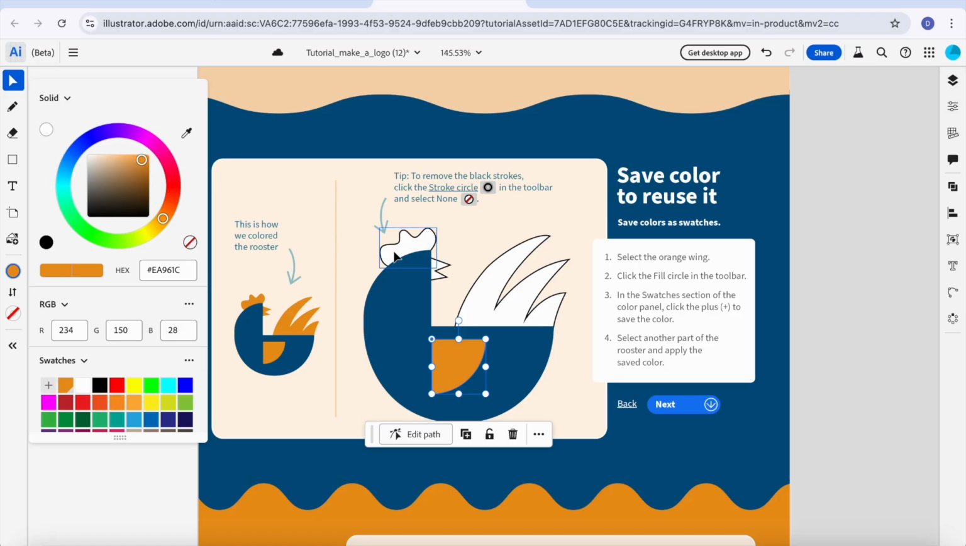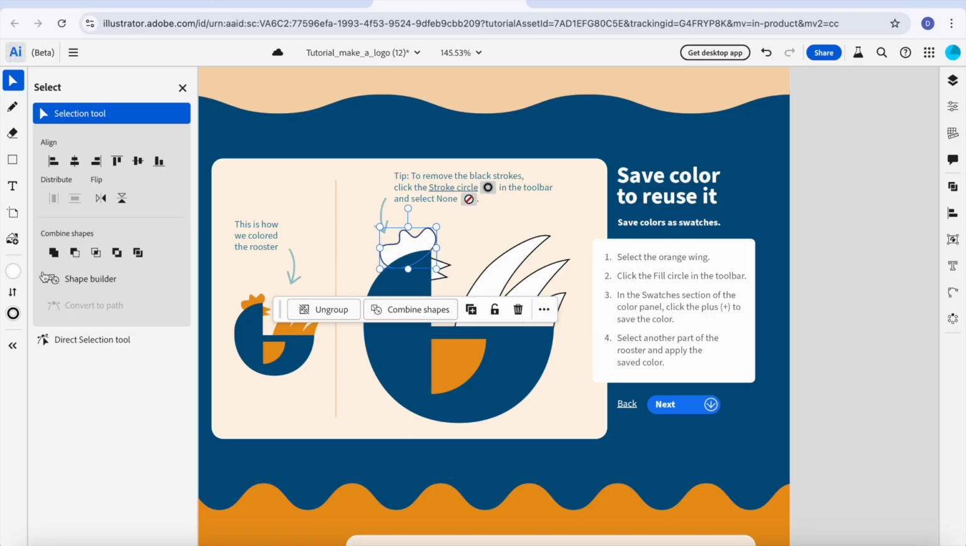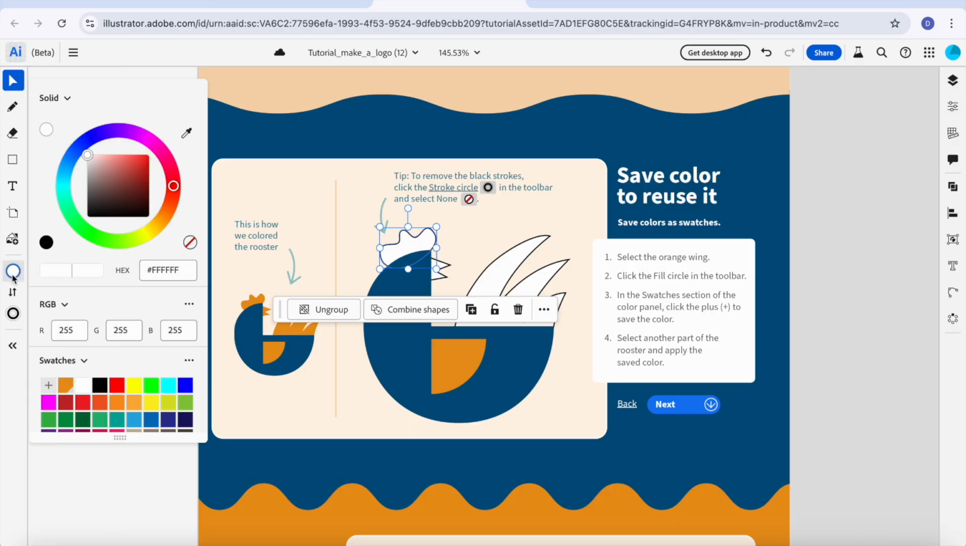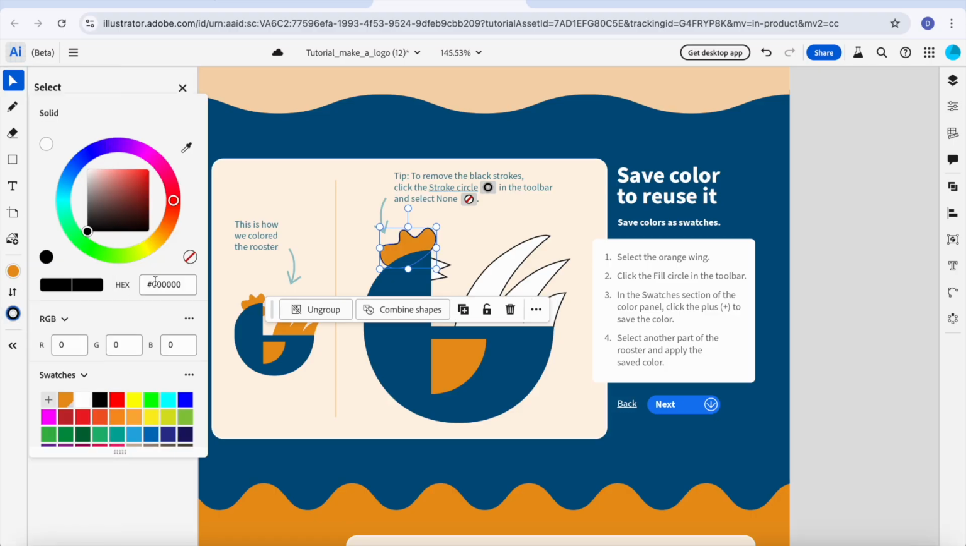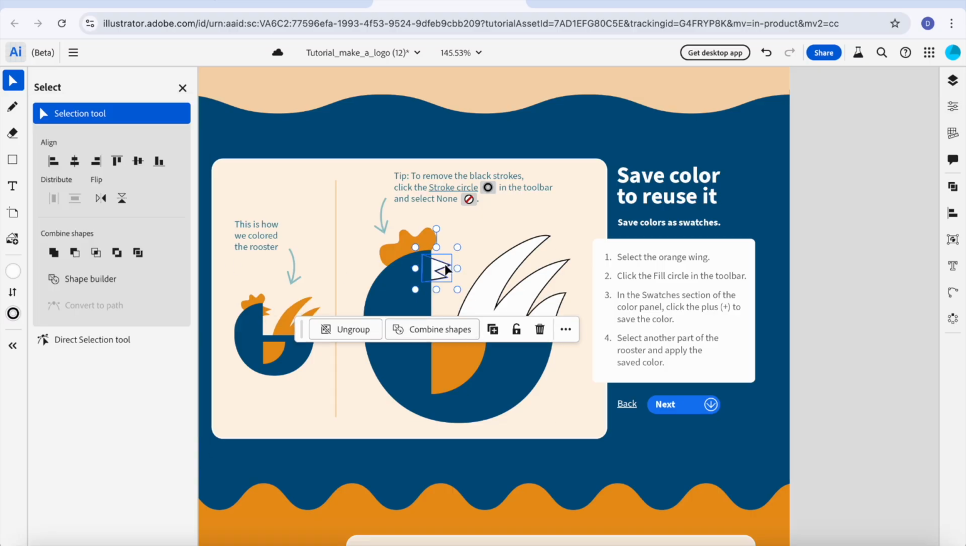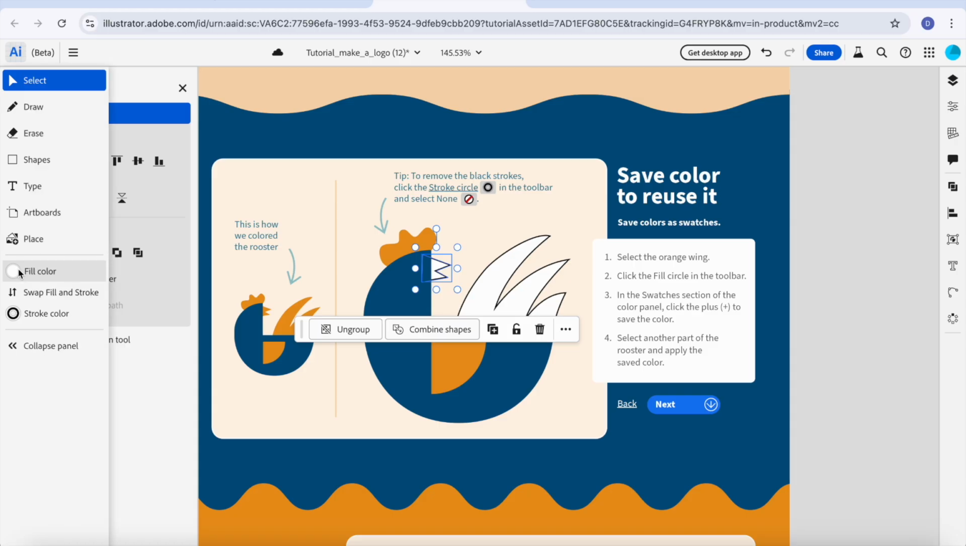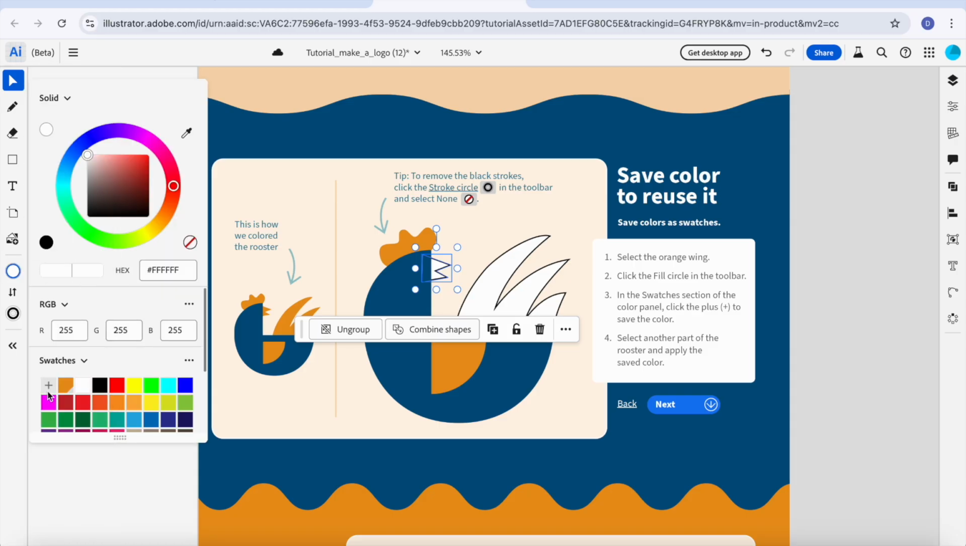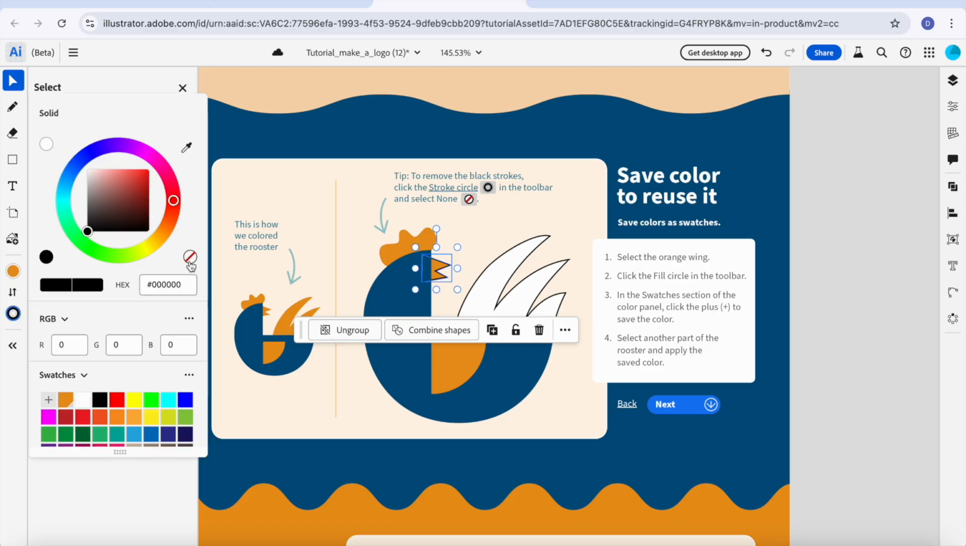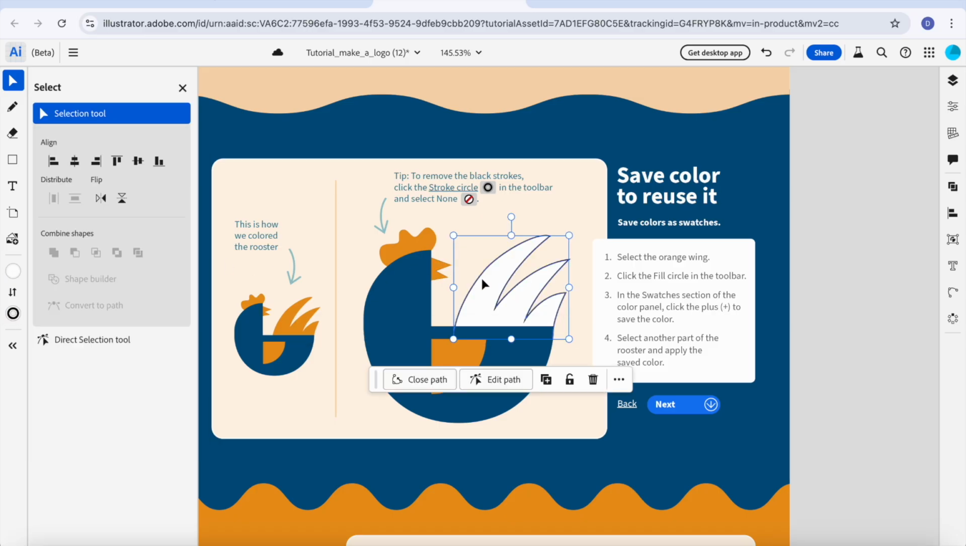So I'm going to select the comb of the rooster, go to the fill color circle, hit the orange, and I'm going to get rid of the stroke by choosing none for the stroke option. All right, so I'm going to try that again. I'm going to go to the beak, go to the fill color, change that beak to orange, and get rid of the stroke. And last but not least, the feathers.